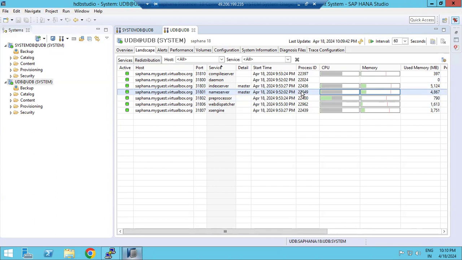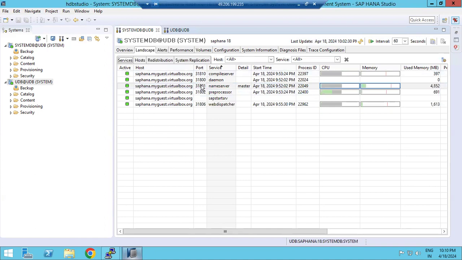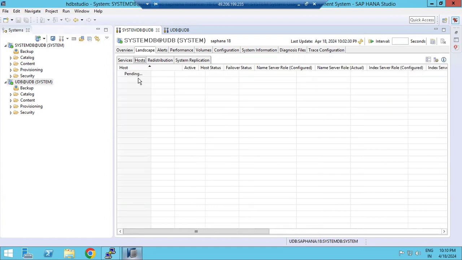Right. So see here, in the tenant DB we have additionally 2 processes, index server and access engine. In the system DB, we have only 5 processes. So these are the services. What services are active? If we go to the host, how many hosts are active? We have only 1 host. Only one host should be displayed here, whether it is active or not.